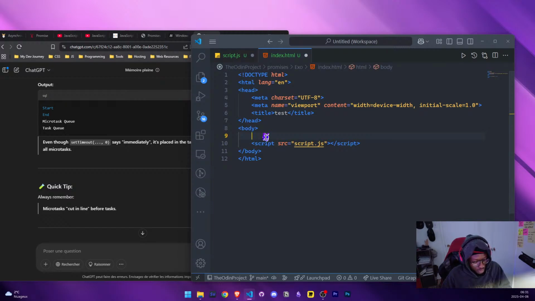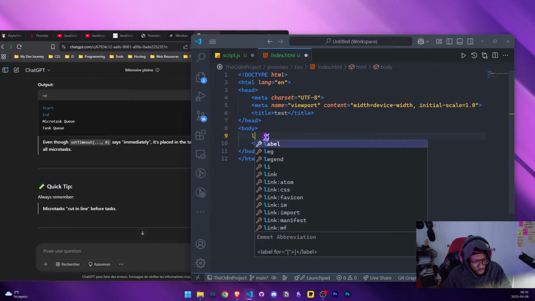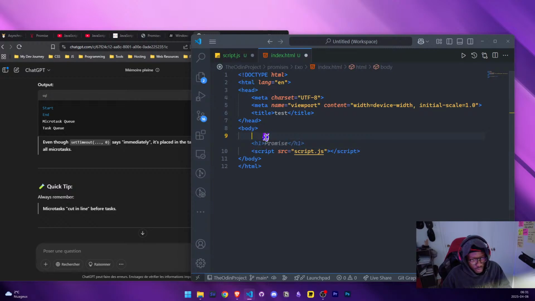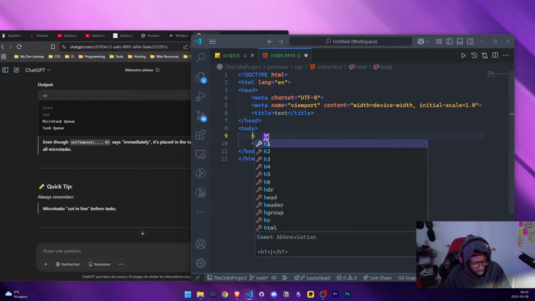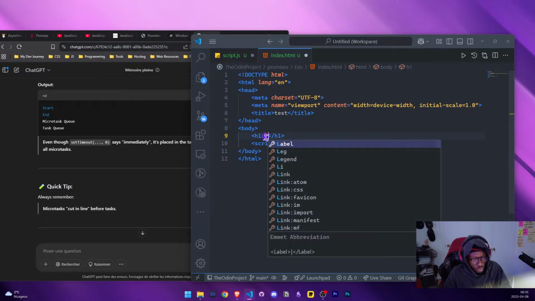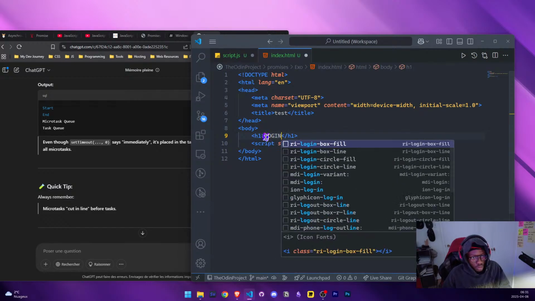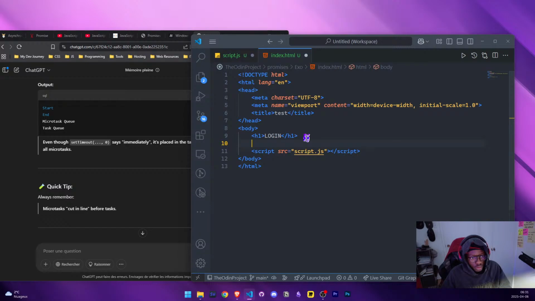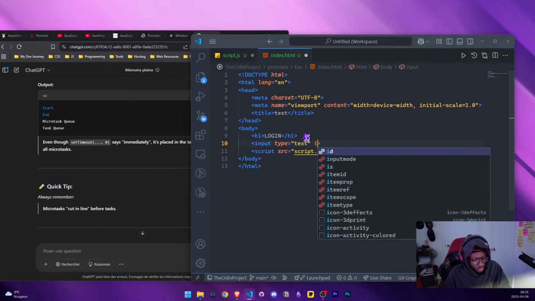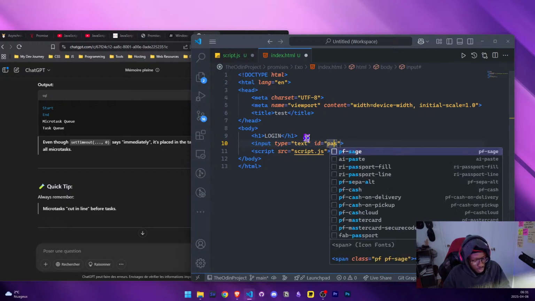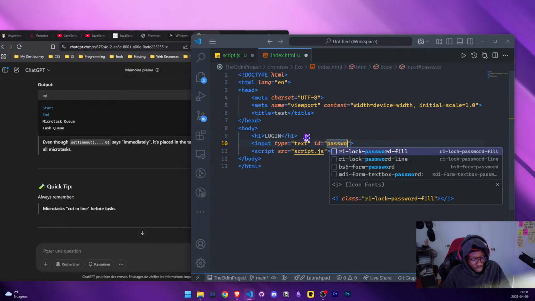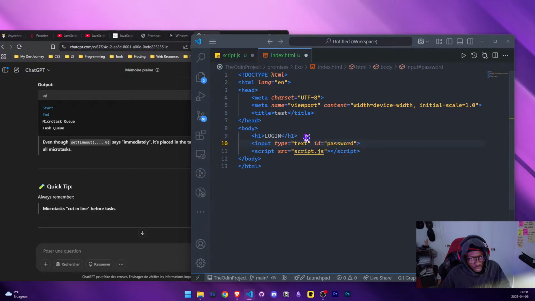Maintenant, c'est juste un simple truc. Bon, qu'est-ce que je vais faire? H1, login. Et maintenant, qu'est-ce qui doit se passer? Il y a un input qu'on crée, un input type text. Et je fais un div de password. Ouais, c'est juste ça.